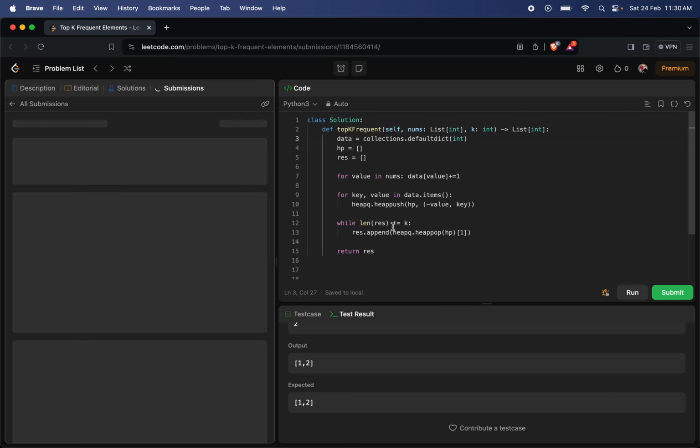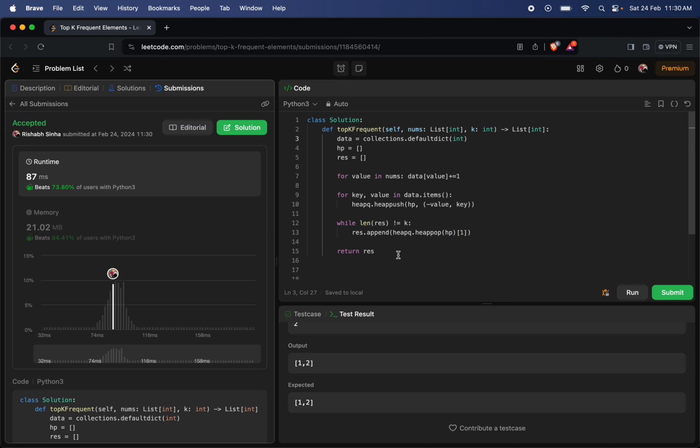So yeah, the time complexity should be n log n. Space complexity should be n here, linear, I think. So that is also good. So yeah, let me know what you think. Thank you.